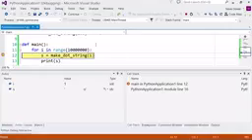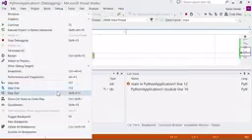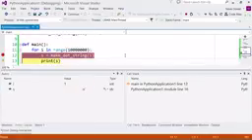The debug menu has more options for stepping, such as step over and step out. That will step over certain functions or jump straight to the end.